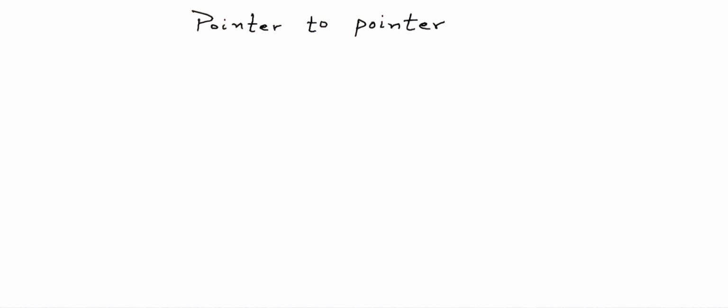In our lessons so far, we have seen how we can work with pointers in some of the basic scenarios, but there are some scenarios where pointers can be really puzzling. And one such scenario is when we want to use pointers to pointers. So in this lesson, we are going to see how we can use a pointer to pointer.